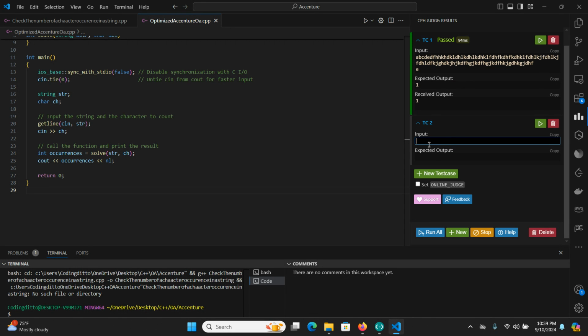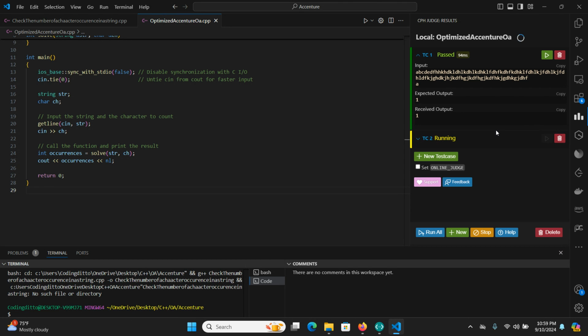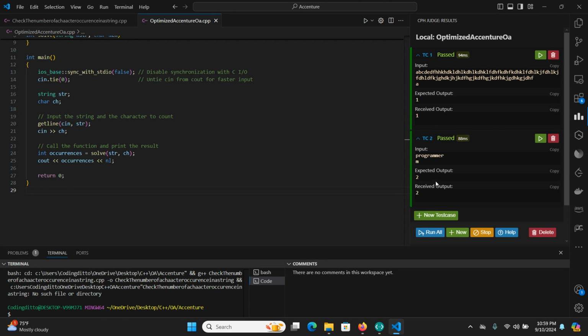Let's take, suppose, programmer. I want to count how many times M comes. In the given word, M comes 2 times. Let's go to the expected output and run the program. So you can see our test case has passed.